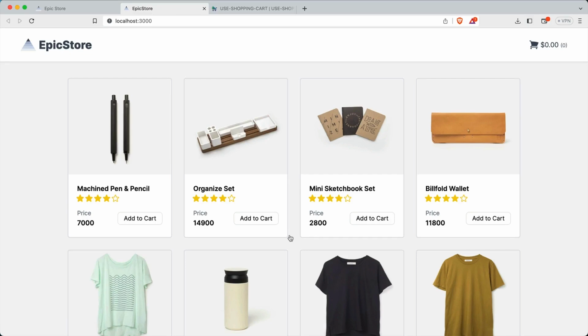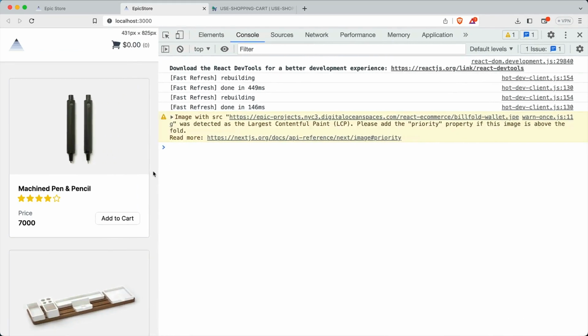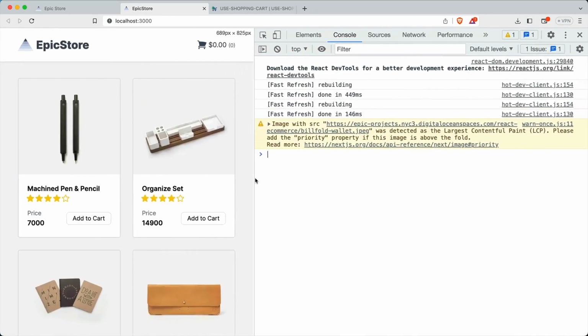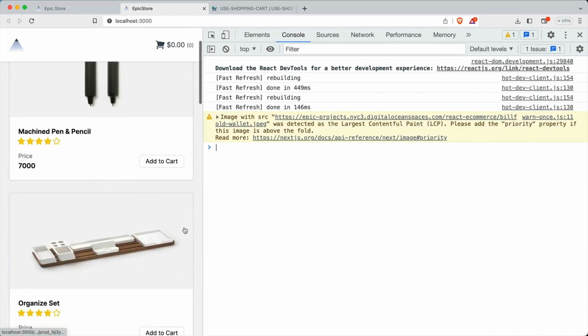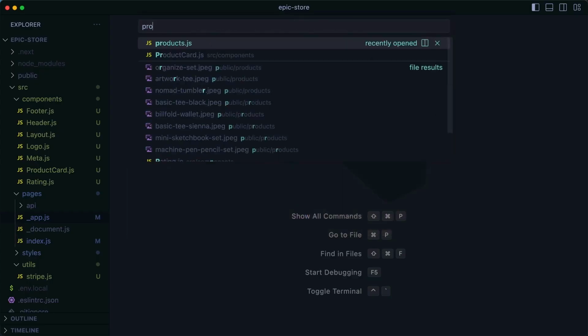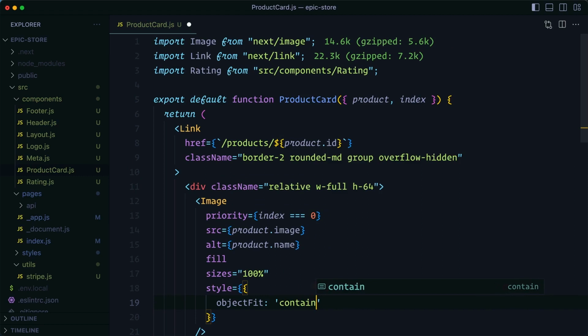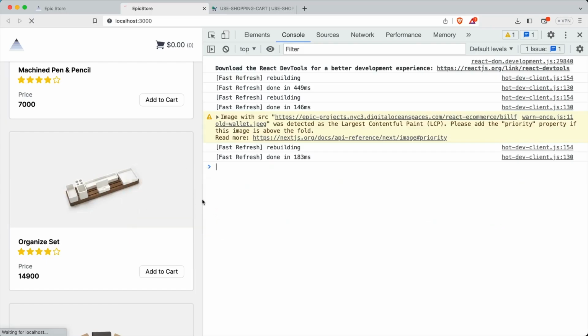Before we move on to working with our shopping cart, you might have noticed that if you make your screen a little bit smaller, you'll see that each of our images gets stretched out a bit. We don't want this to happen because, as you can see, it distorts how our product looks. The way to fix this using CSS, if we go into our individual product card component, is by adding a style prop and adding a property called object fit to contain. So object fit takes a bunch of different values, but what we want is contain in order to make sure that our image doesn't get stretched out.